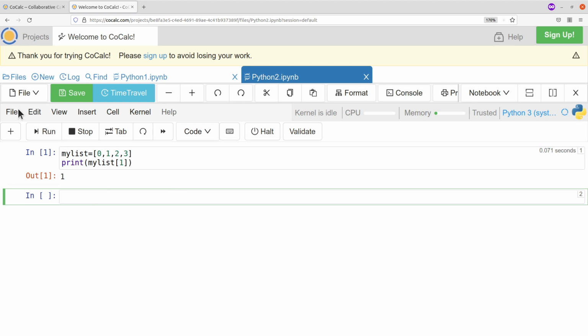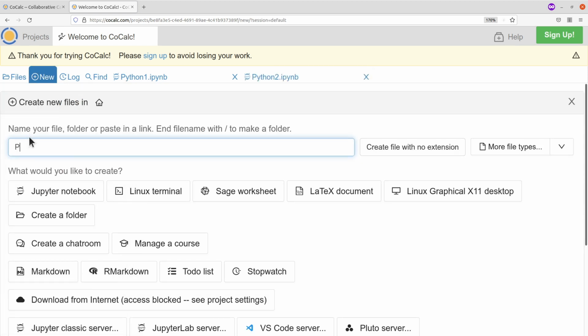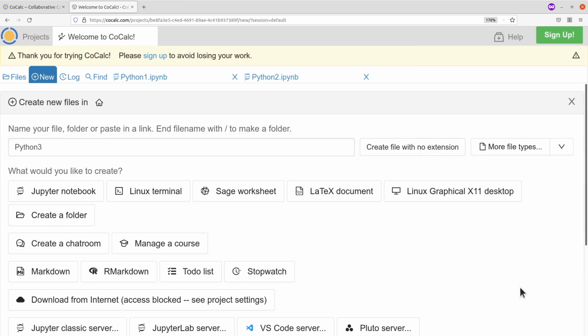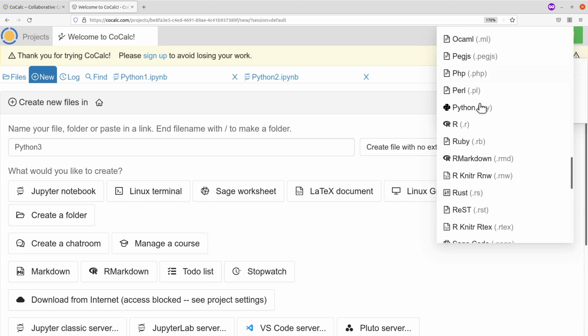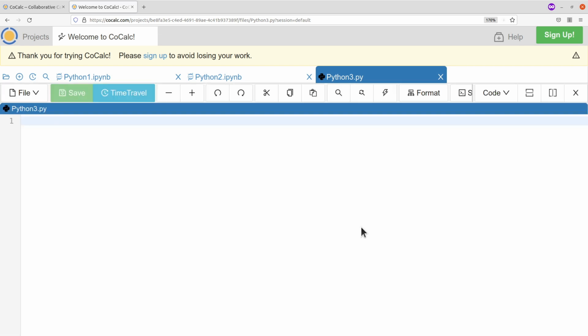So let's create another file. New. Let's say Python 3. Now there's something I want to show you. So if, let's say, what you want is not here, you can just come to more file types and then just scroll down. So there's more file types here. Use this arrow here and then just scroll down and see what you have. So if you are using the source code, you can use the .py here. So you click on it and then you now have access to this. This is like a source code.